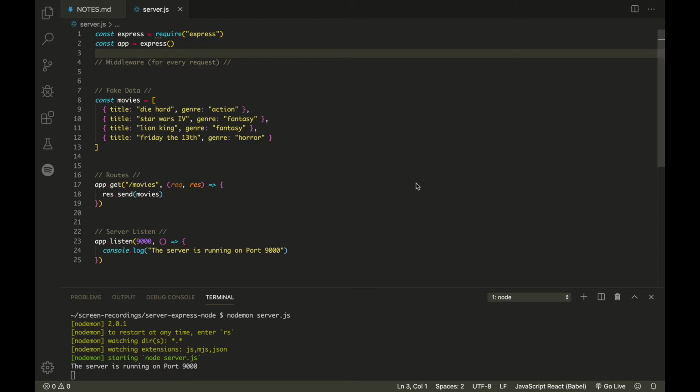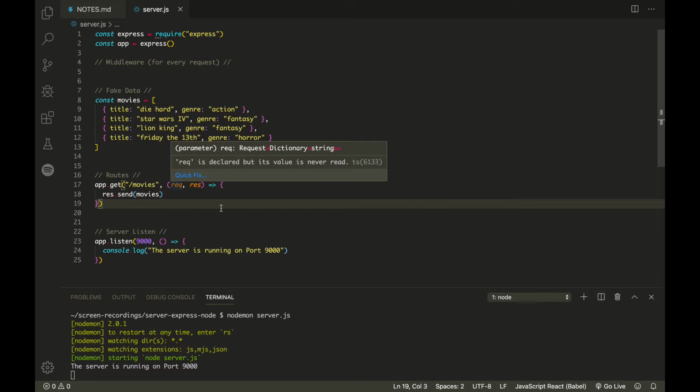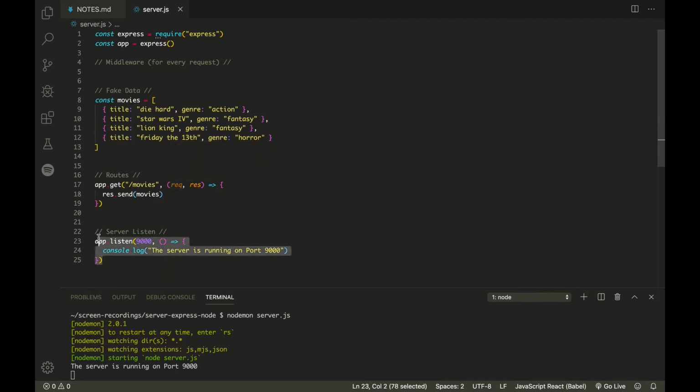Hey everybody, welcome back. In this episode, we're going to continue with our Express server and start building some new routes. Because so far we've just built the basic Express as you see here. I've built a data server here, an Express server. It's feeding up a fake array of movies. I have a get request to /movies that sends this array of movies. Each has a title and a genre. And then I have my server listening on my localhost port 9000.